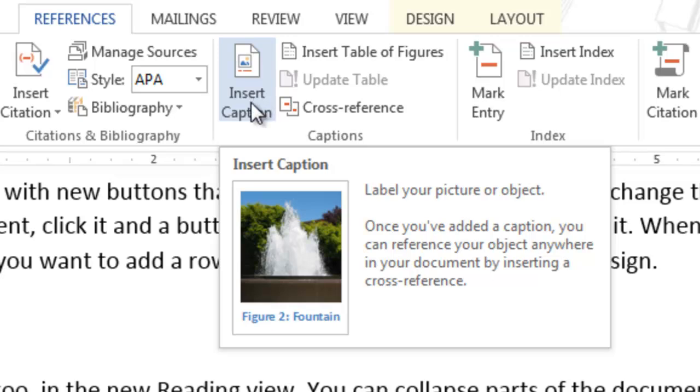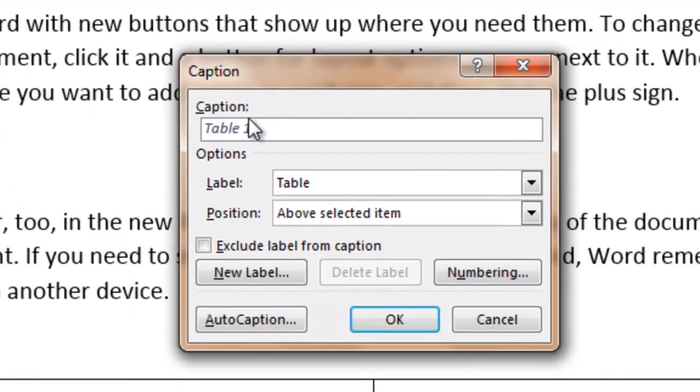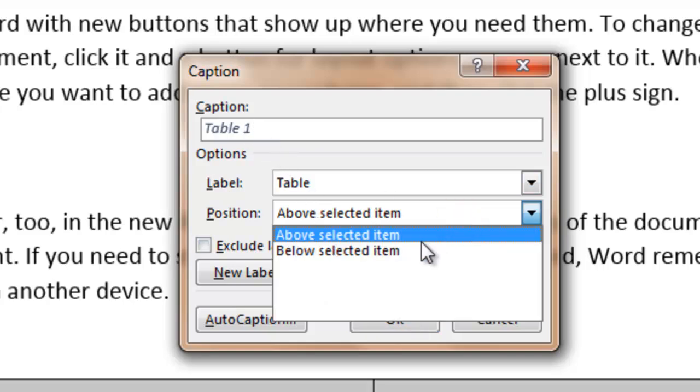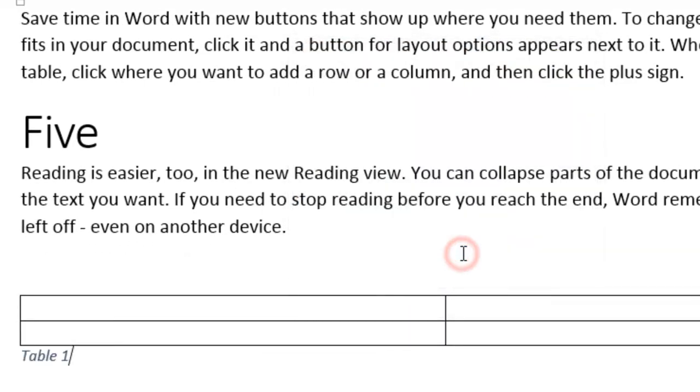So insert caption. I will first select this table. I will click on insert caption. The caption for this table will be Table 1 above the selected item. I can choose that to be below. It's up to you. So if I need to choose below, that's fine. Click OK. So look at the caption here. So this is the caption of this table, right?